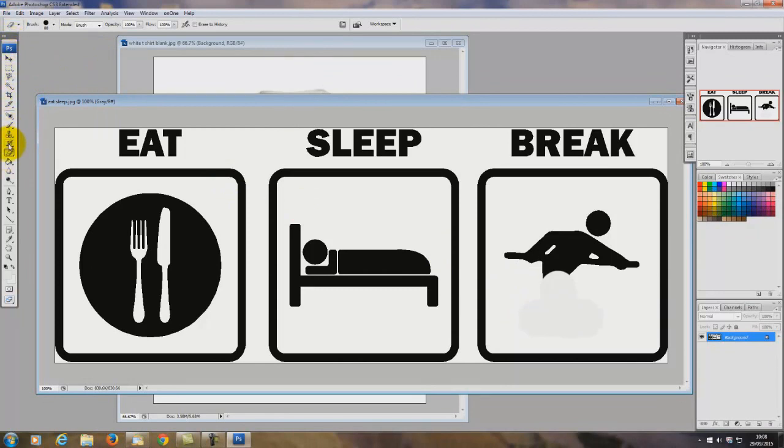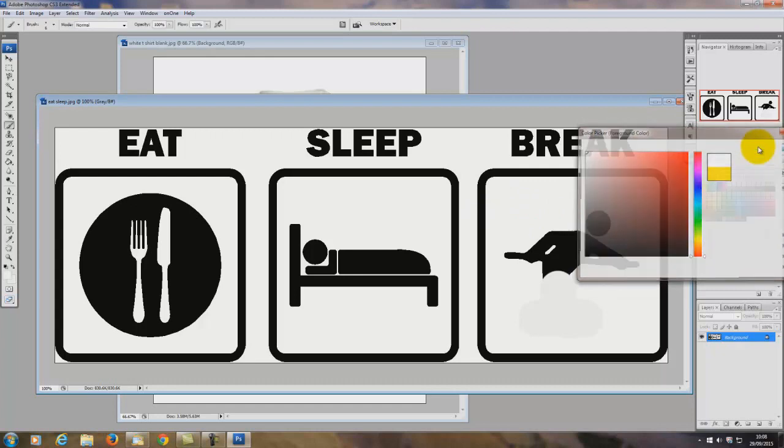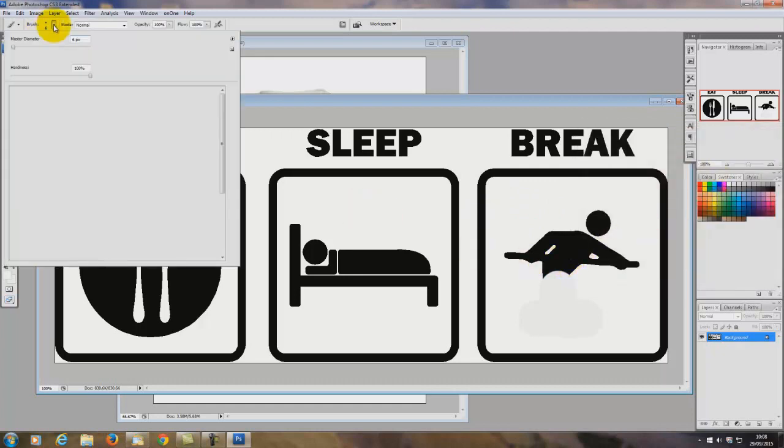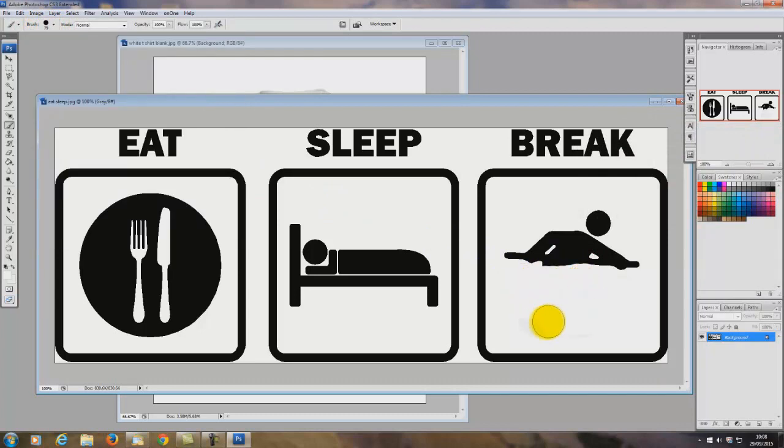So the best way to do that is to not use the rubber, use the paintbrush tool, and then choose the colour selection window there. Take a sample of the actual colour of the graphic, the bit you want to rub over, and then basically make the paintbrush bigger, and basically just paint over the image with the background colour.